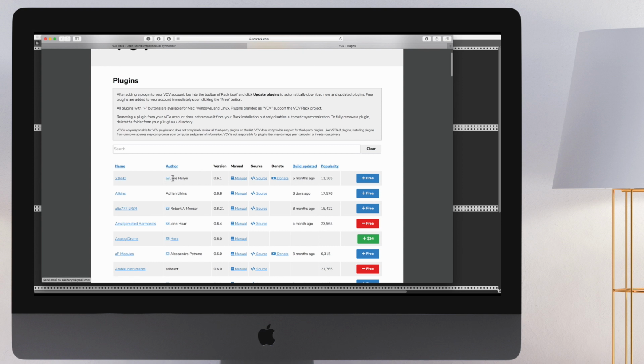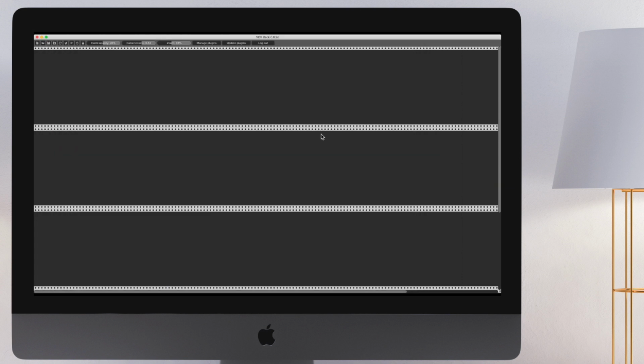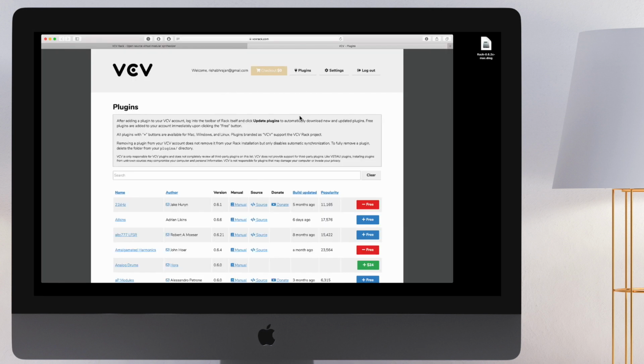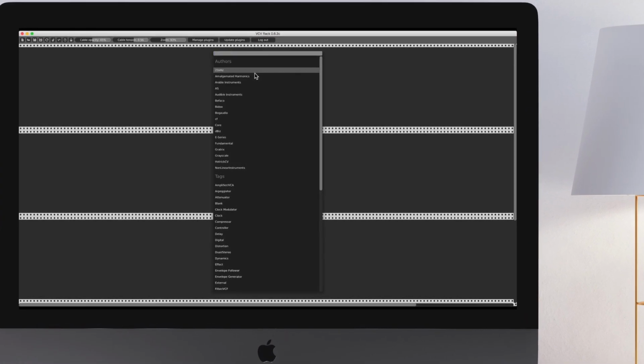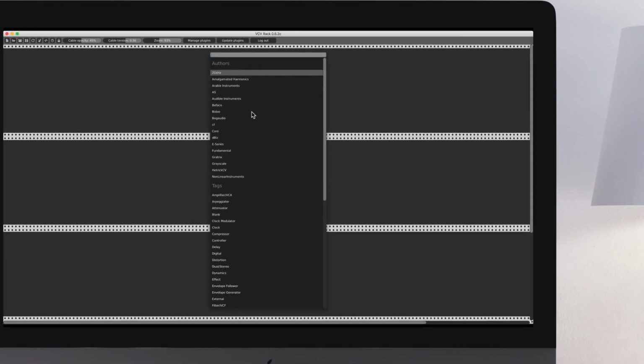So let's just pick this very first one, 21 kilohertz by Jake Hurin. So I'll hit that free button here, and now it's part of my account. Going back in here, let's click on Update Plugins. And it'll download that particular plugin. It says all plugins have been updated. Close Rack and relaunch it to load new updates. So I'm going to do that. It actually quits on its own. Let's open it up. And now when I right click, we should have access to that one plugin.